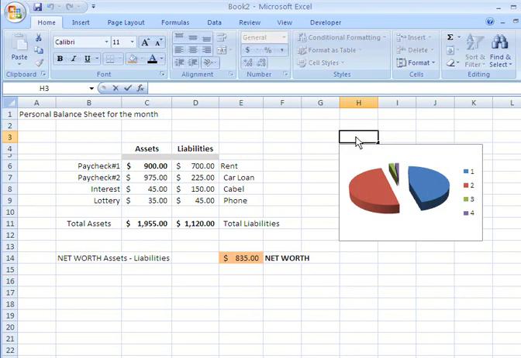And let's put a label. We could say breakdown of assets. And what we're seeing is that each asset is represented here in the pie chart. 975 for the big paycheck, 900 for the smaller paycheck, and the interest and the lottery income are these small little wedges over here. Suppose you wanted to compare your total assets against your total liabilities.